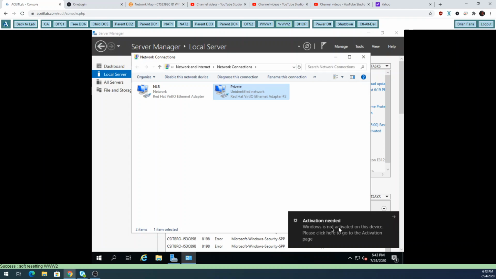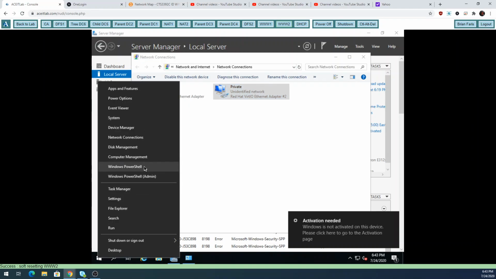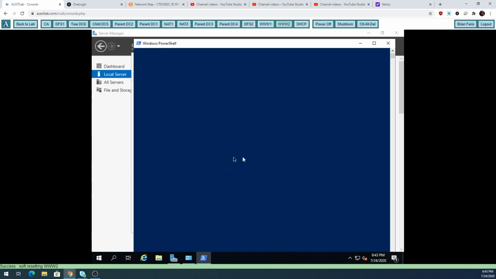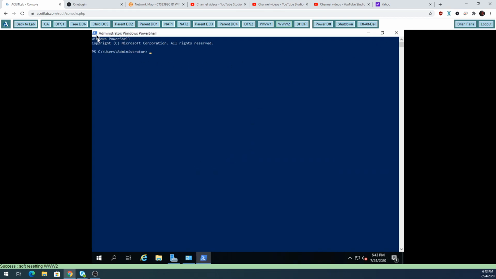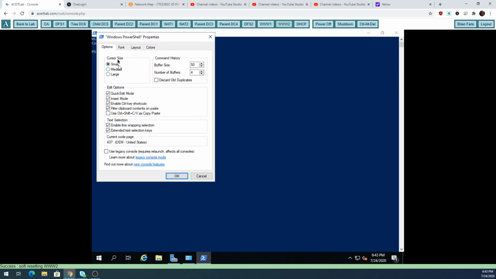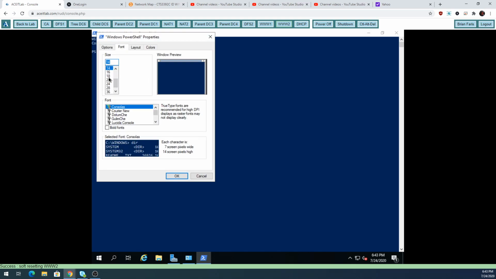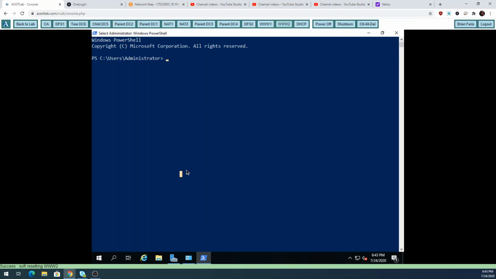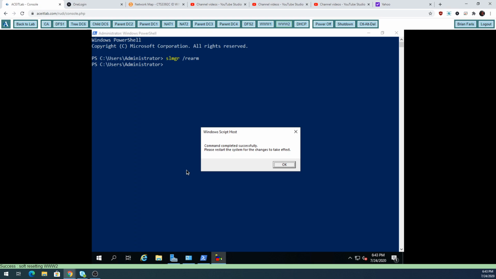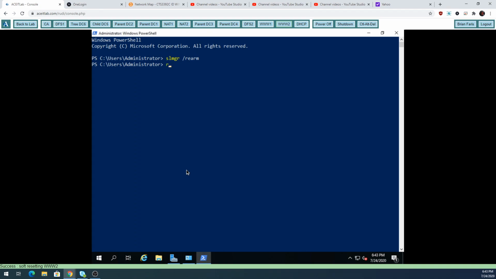Guys, if you get this error because we're getting to the limit of the eval copy, you can give yourself another 180 days. Software License Manager, SLMGR /rearm. And I have to reboot. So I'm going to do this before I rename.